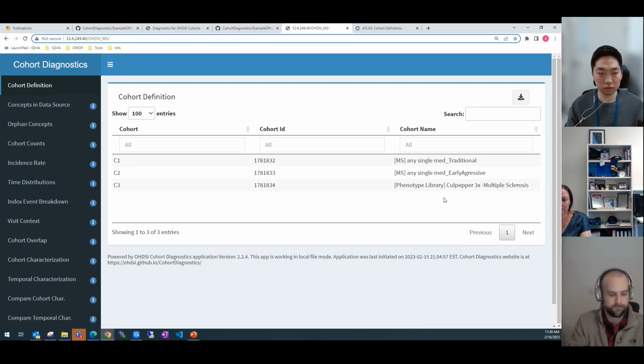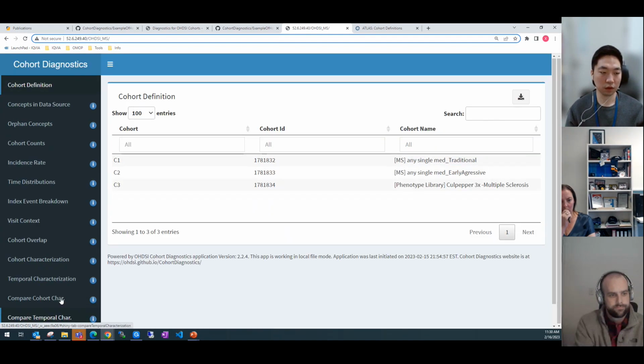So here are the 3 cohorts. The first one is the index event, and the second cohort is the first drug exposure to medications for early aggressive treatment. So the index drugs for the two cohorts are different. For the third one, the cohort definition is from the phenotype library, and the index event is a diagnosis of MS anytime in the database. You can see there are different tabs under the Shiny dashboard, and the results are summarized and presented in each of the tabs.